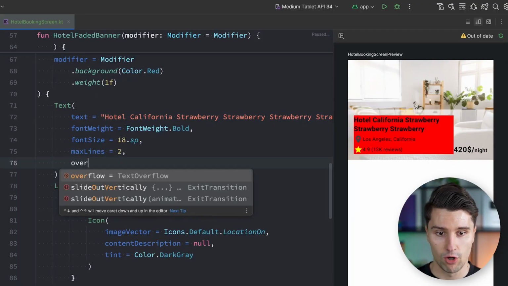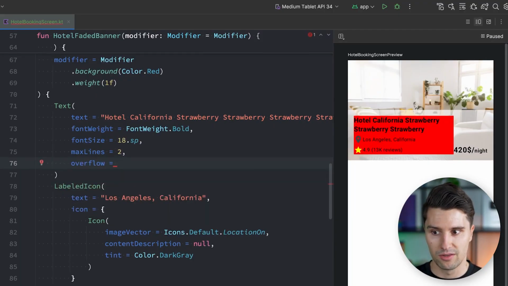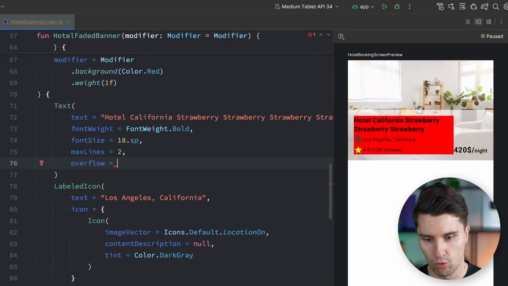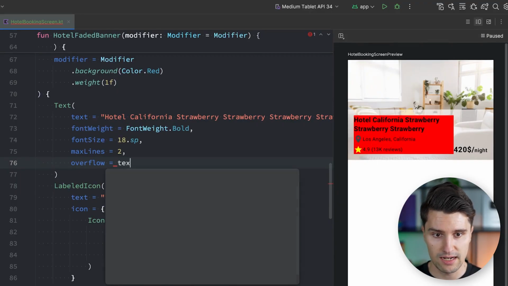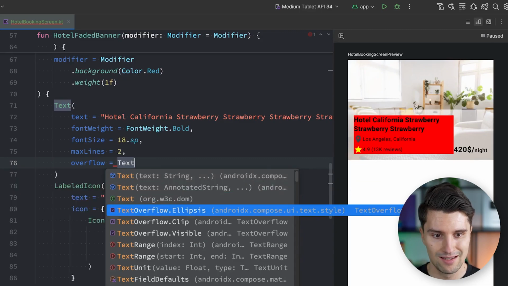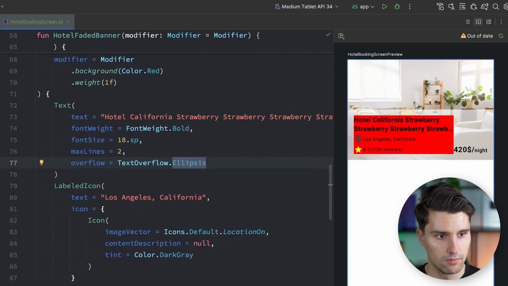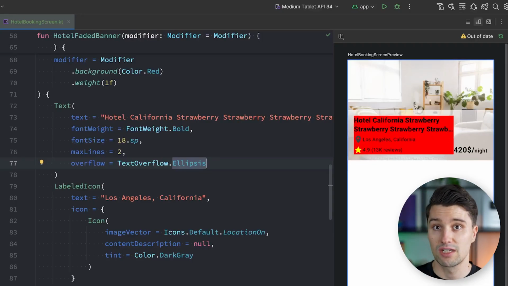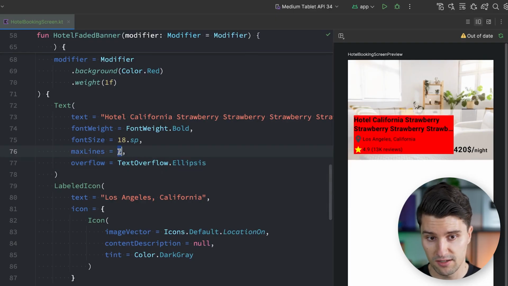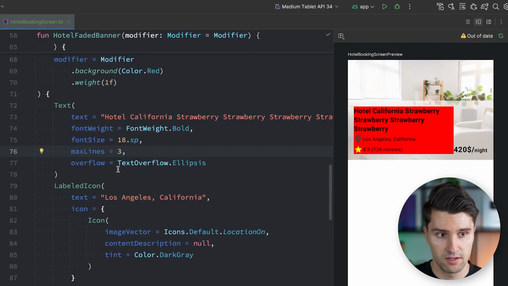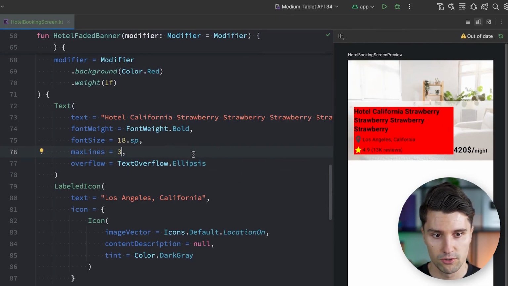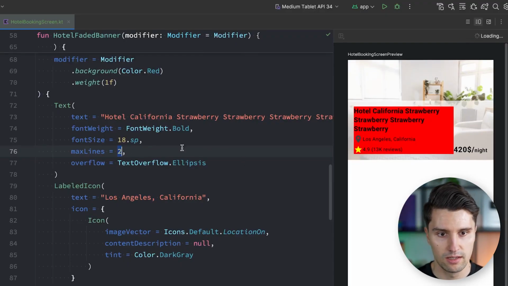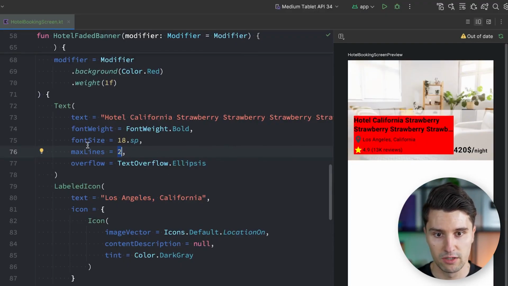So we can say we have an overflow with which we define, okay, this is what happens if the text does not fit within the bounds of the text composable anymore. And a very common overflow we choose here is TextOverflow.Ellipsis. If we then take a look, you can see it will simply abbreviate the last text, and that just gives the user a much more visual hint that there is more text to come. If we would increase the max lines count again to 3, then there would be enough space. So in that case, the triple dots would not be appended there, but only if there's not enough space to fit it within these max lines.